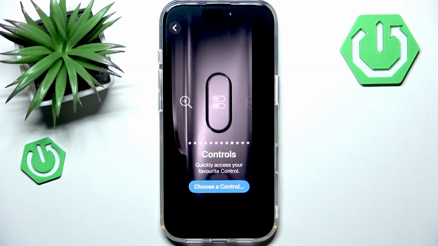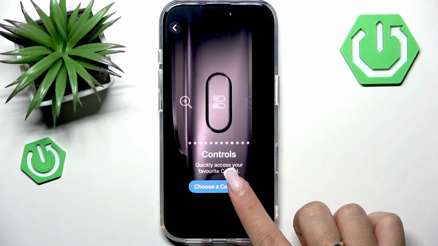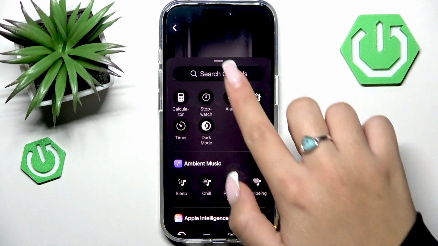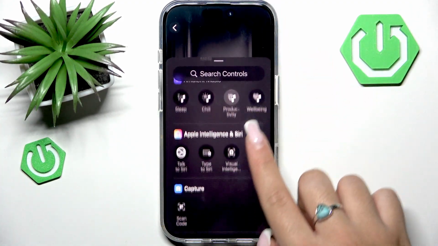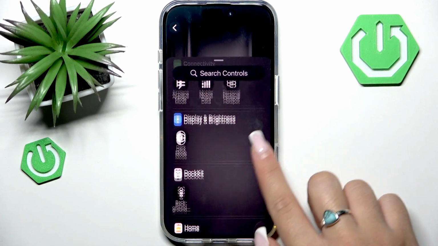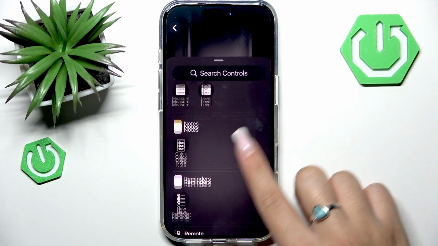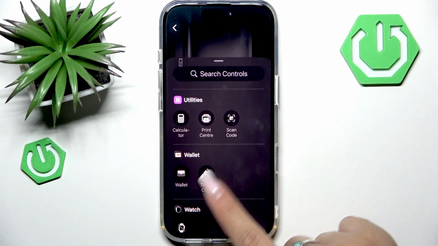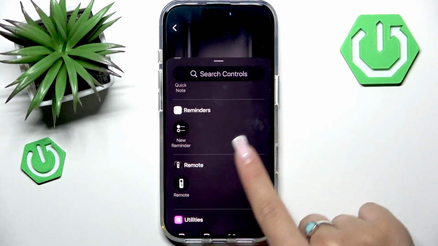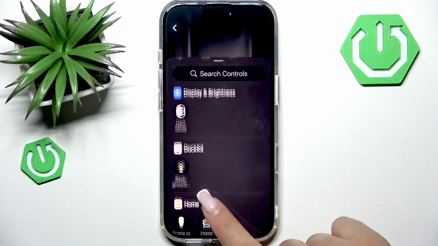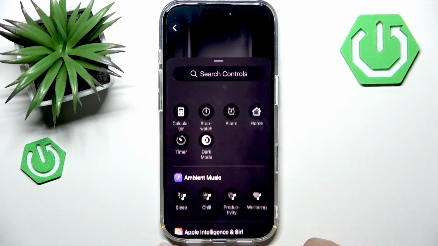Also you have here control, so let's press choose a control, and here you can see plenty of options, so you can customize it for a better experience, for better usage of your iPhone 17 Pro. So this might be very useful for you.